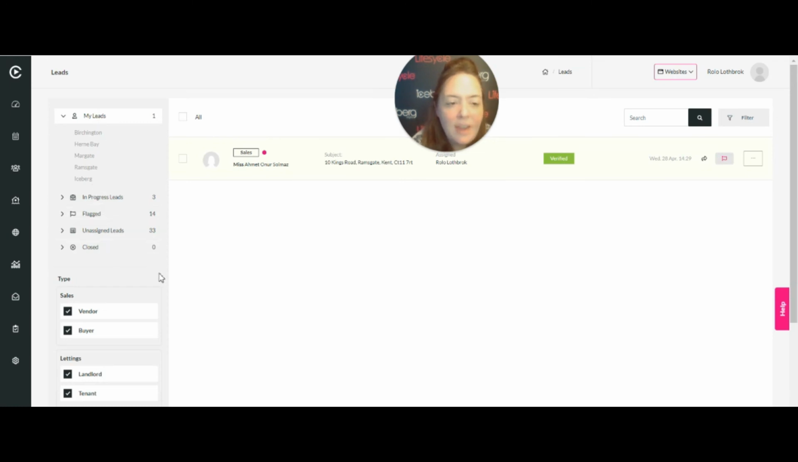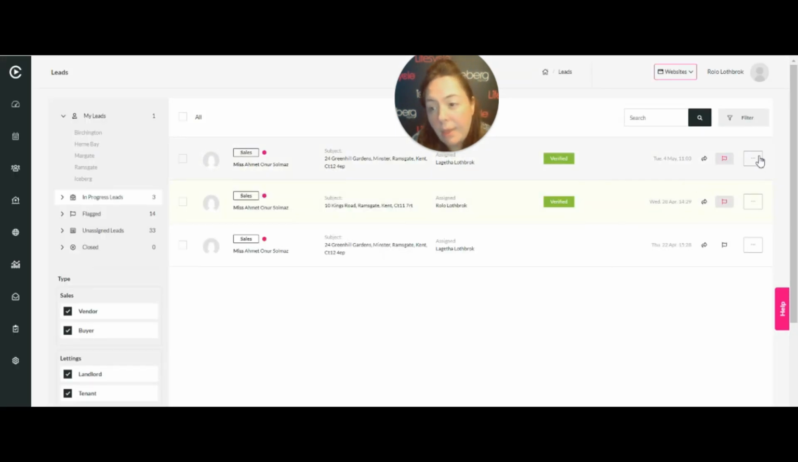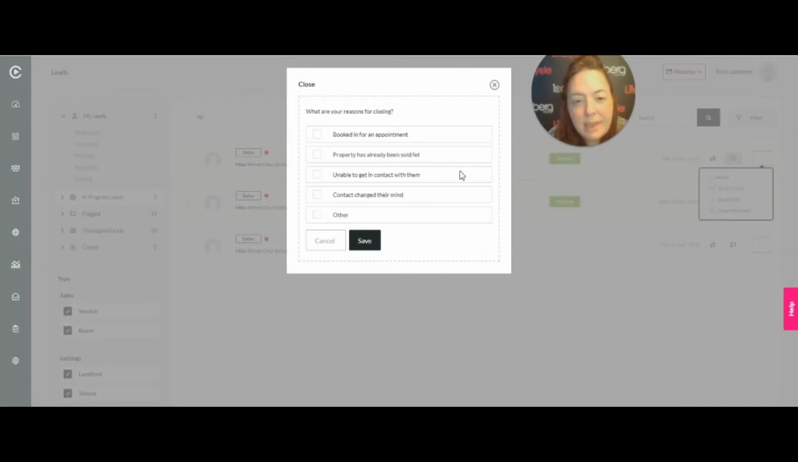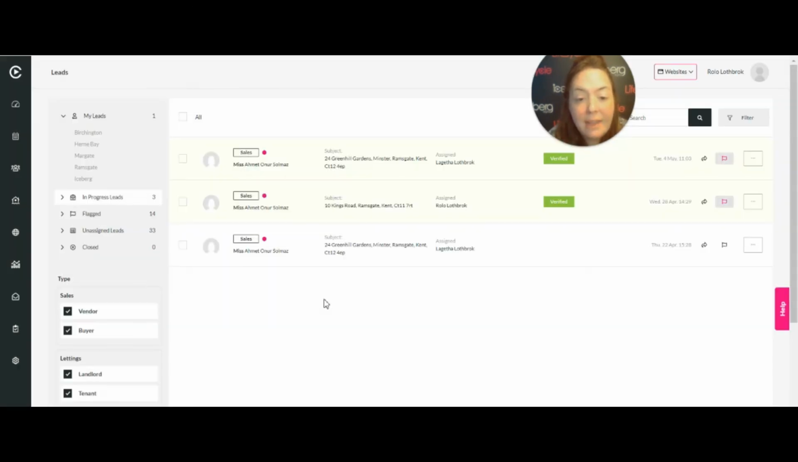I do want you to think about it as an inbox because each of these folders have leads in them at different stages. So my leads are the leads that have been assigned to you. In progress leads are leads that have been assigned to anyone in the company and have not been closed. This is why you would close a lead. So we'll click on the three dots and then go close lead, and it gives you these reasons as to why you would close a lead. You can also choose other and add in a note, and this will go on the timeline in the contact detail.